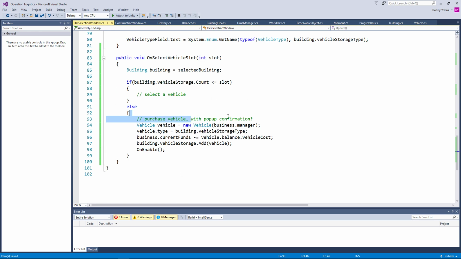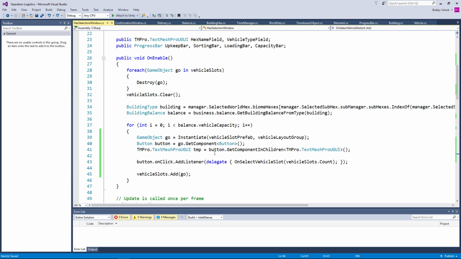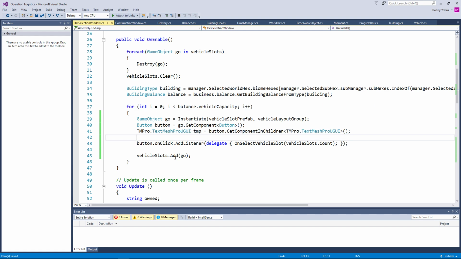There's currently no pop-up confirmation, but that's okay for right now. It automatically updates that, and then all we need to do is just check this here and see if this vehicle slot is actually filled.